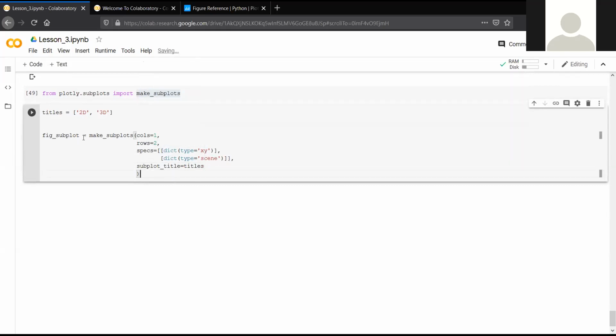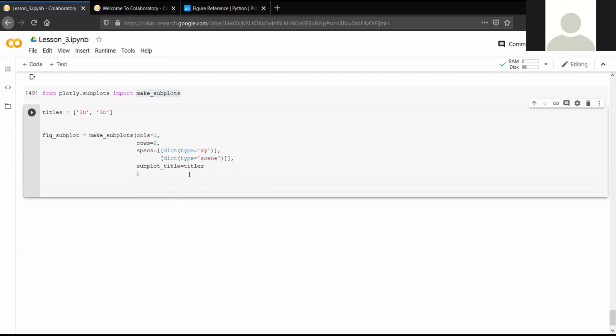And so we make a blank figure, so to speak, which has two entries, one for each row, of predefined types, one of 2D type defined by XY, and the other of 3D type defined by scene, and it already has some titles. What we need to do now is introduce the traces or the figures inside of each place.